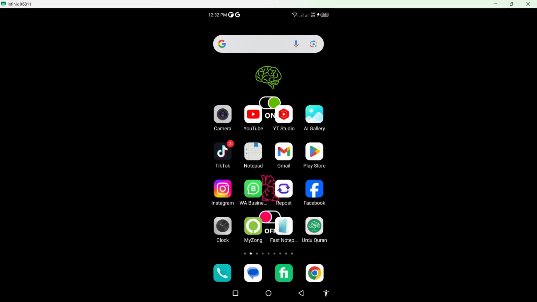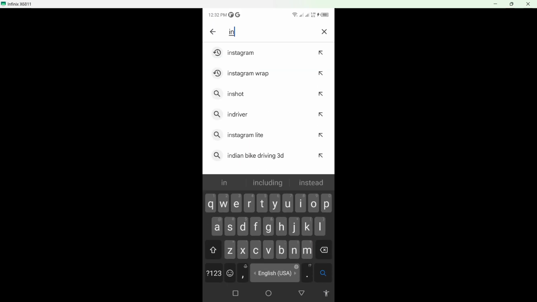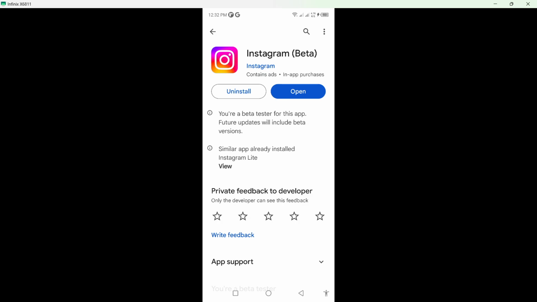In today's video, I'm going to show you how you can activate Trolls theme on Instagram. So the first step you simply need to do is to open Play Store, and here you need to search for the Instagram. You simply need to click on that and you need to update Instagram application.